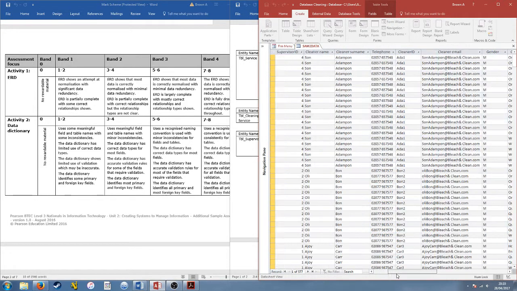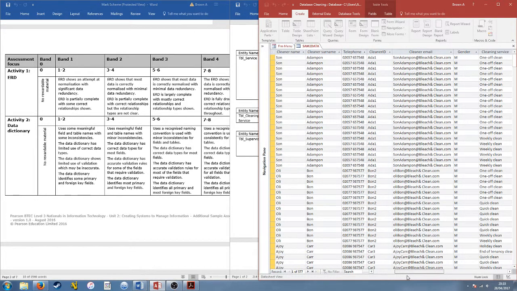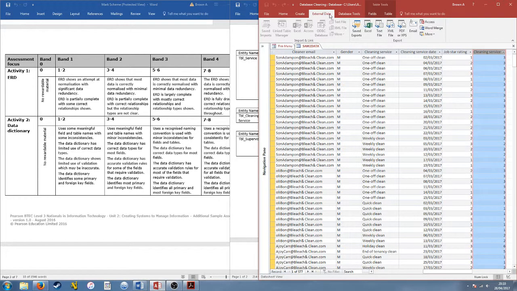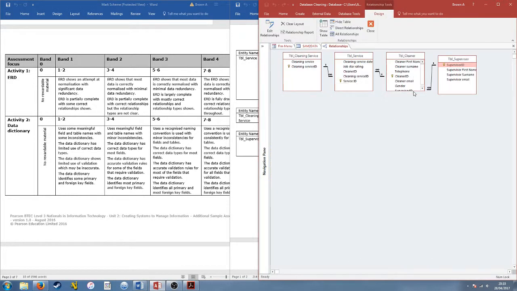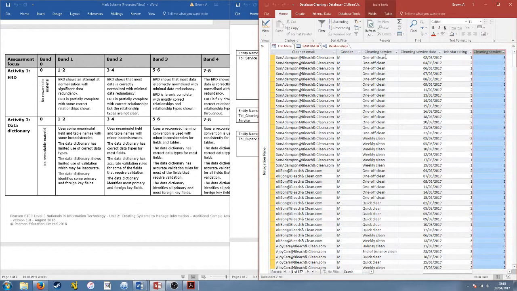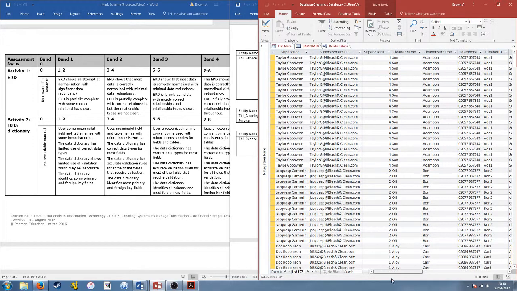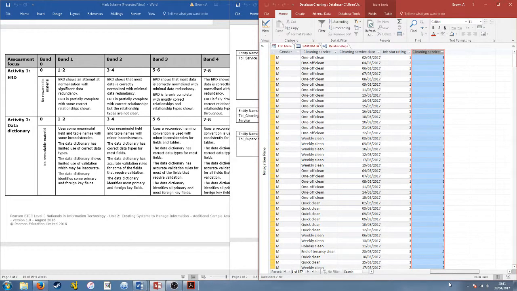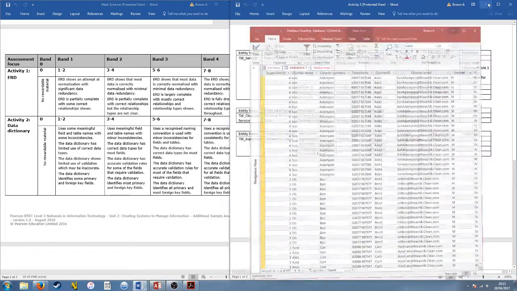And there's one more. Supervisor, cleaner, cleaning service. Bear with me. So here we go, yeah. Cleaner ID, service ID. We need cleaning, yeah. Cleaner ID, service ID, cleaning service ID. Bear with me. Cleaning service. And of course they mix them up a little bit. Okay. So again, nothing too complicated.